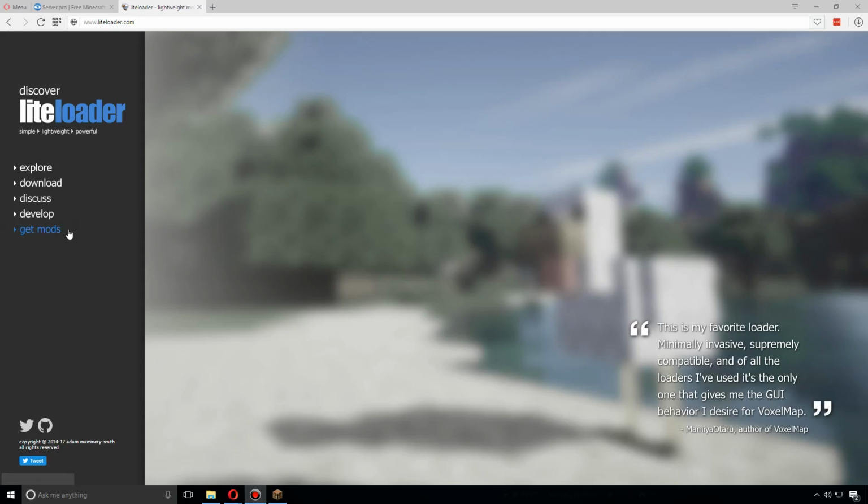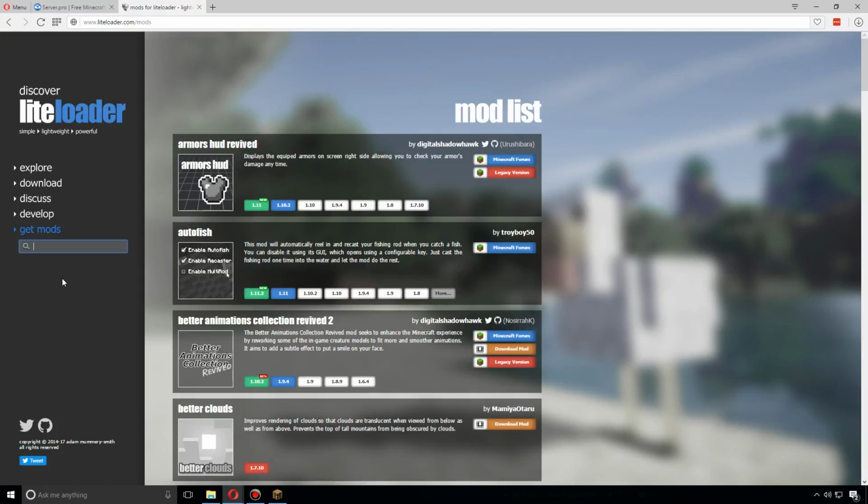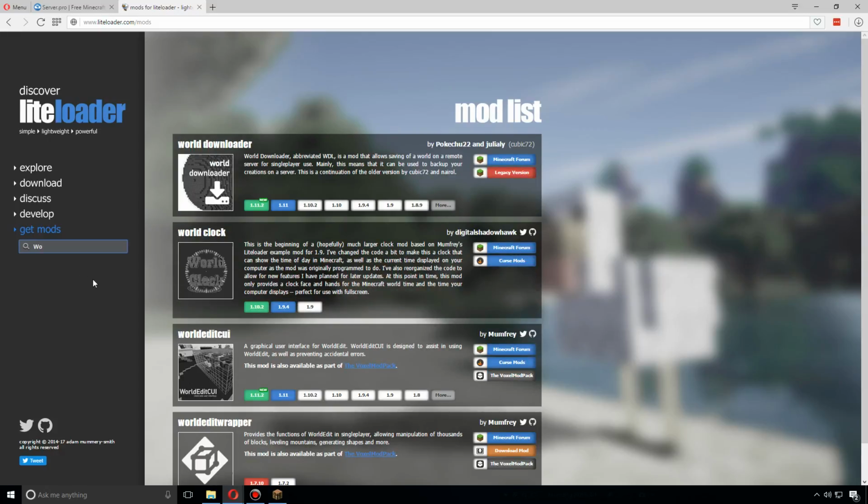Back on the LiteLoader site, let's click on Get Mods. As an example, I'm going to install WorldEdit CUI for you. So let's start searching World, and here it is. It came up. You can see the different versions it's available for, and you can see where you can get it from. So I'm going to click on the Minecraft forum here.